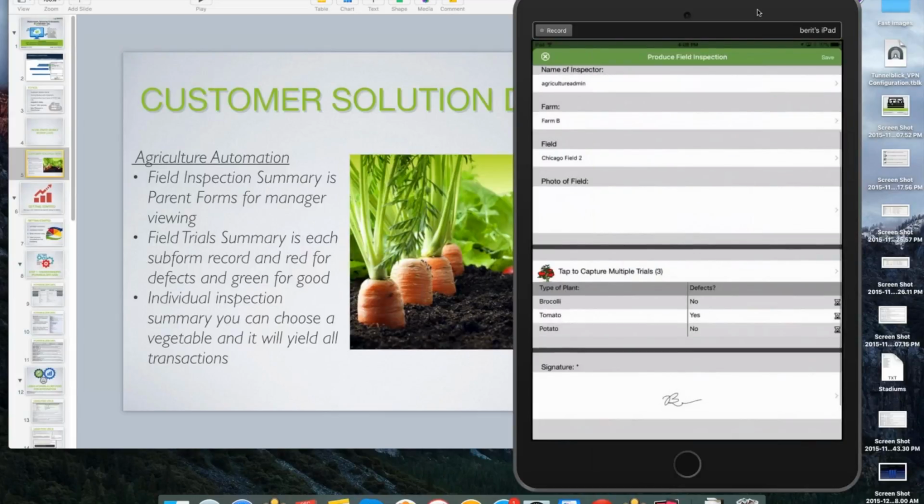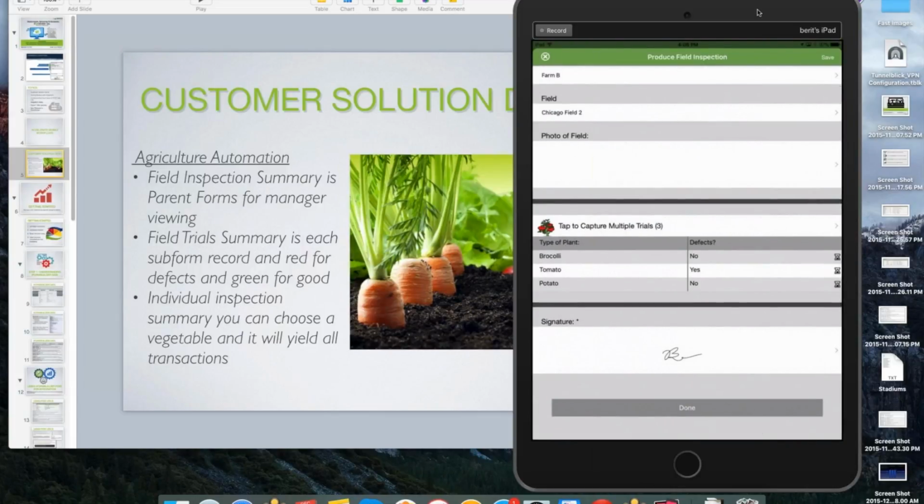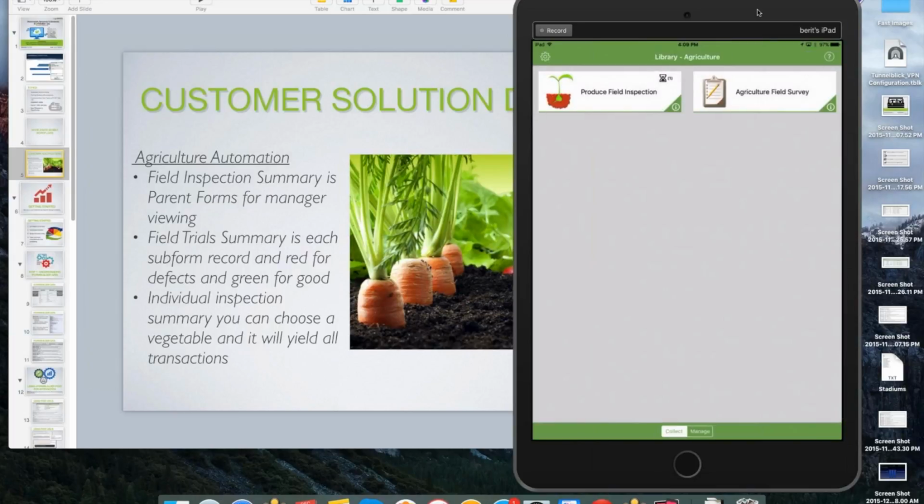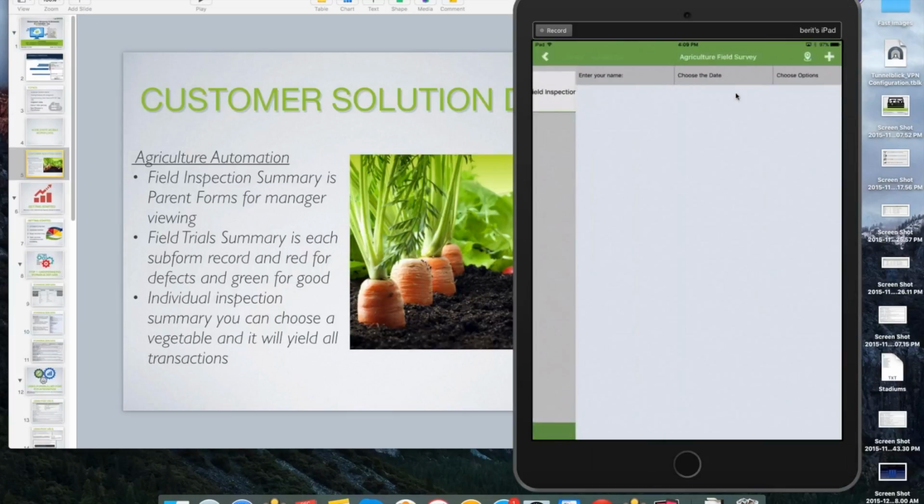And then I'll just hit done. Now if you have auto sync turned on, then this would of course automatically sync to the cloud once it's been completed. For this inspection, or for this workflow, I'm actually going to keep this on my device until I also fill out the agricultural field survey.